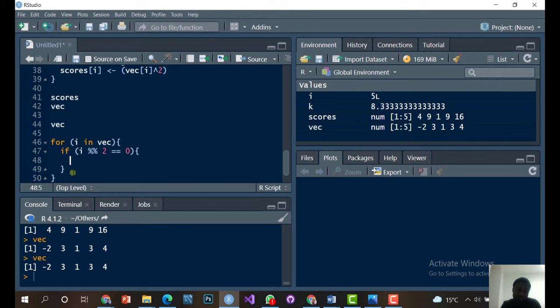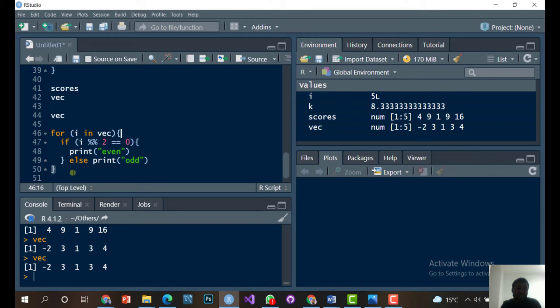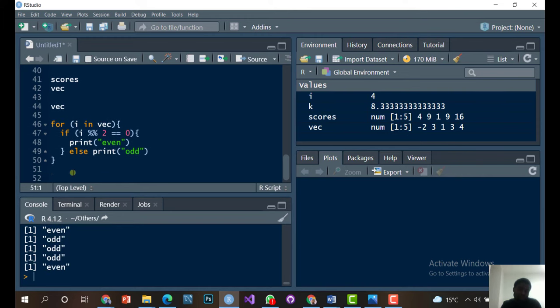You could use the print function, so let's just say print even. Otherwise, print odd. If you run this entire line of code, you could see the first value in the variable vec is minus 2, so it is even. The next value is odd, the next is odd again, the next is odd, and the last value is even.